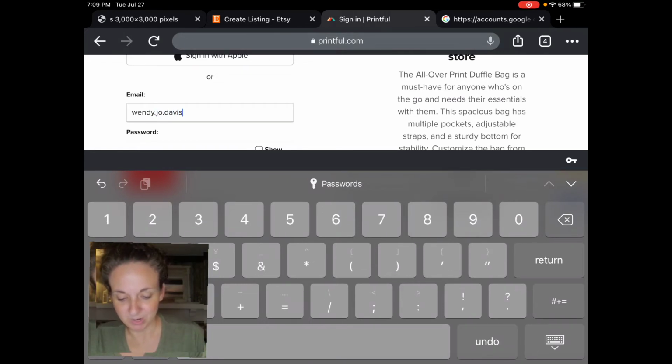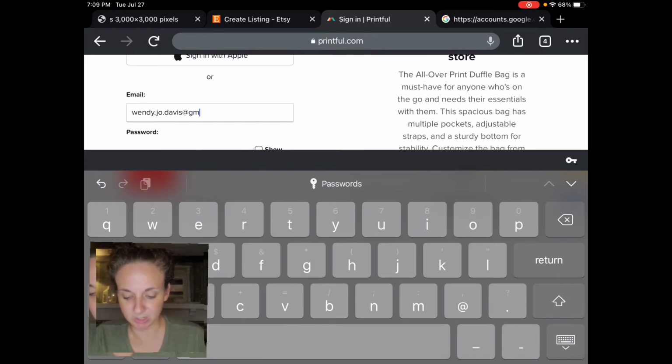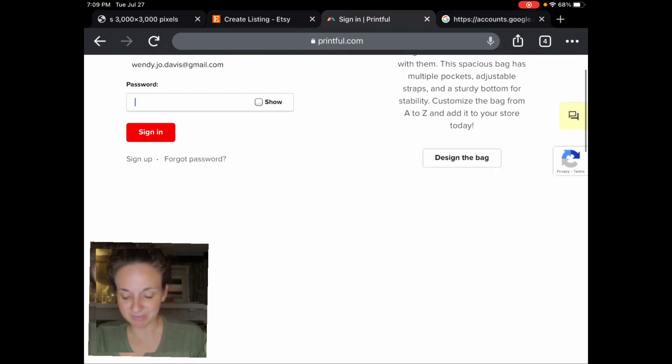Okay, and now we're logged in, and what you can see here, you can choose the platform that you're going to sell on. And if you look down here, there are all kinds of options. You can sell on Etsy, you can sell on your own Shopify store, you can sell on Amazon, eBay, all different types of things. So you can link up however you want to.